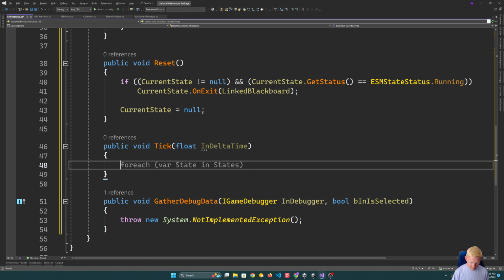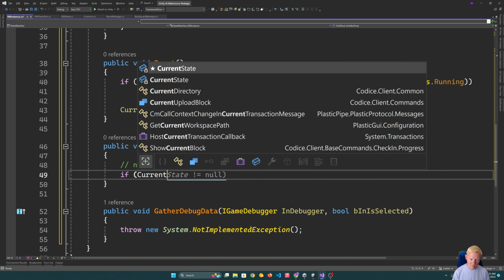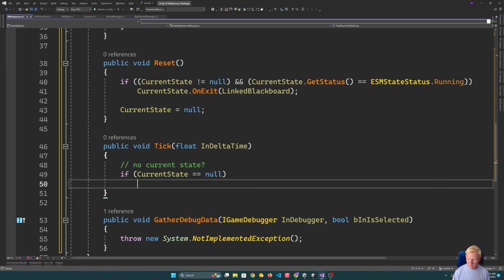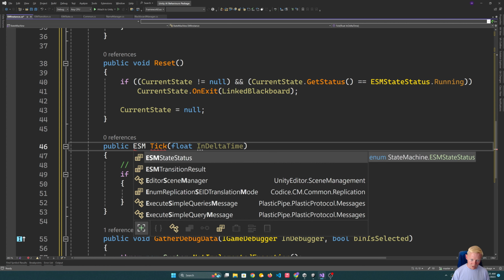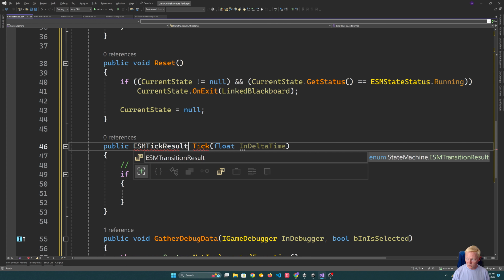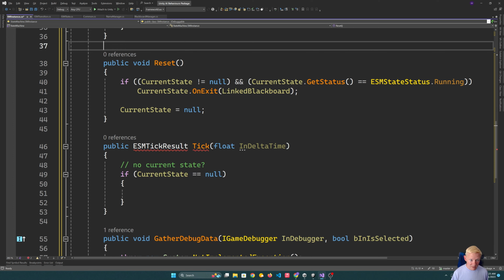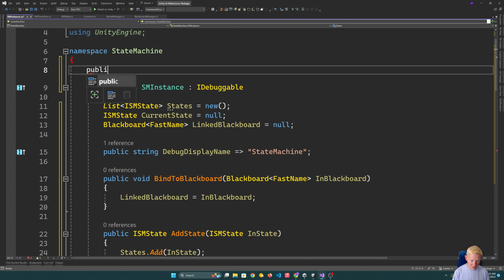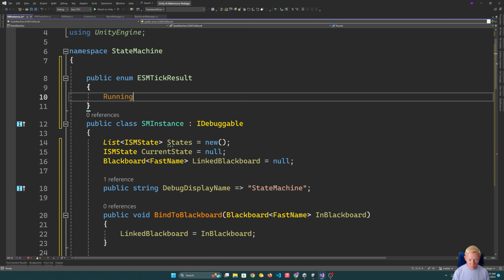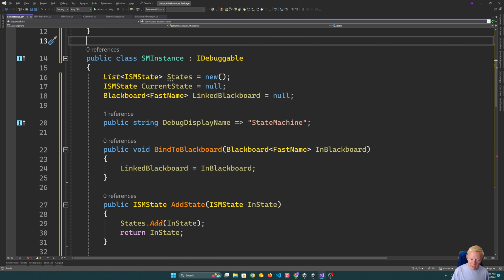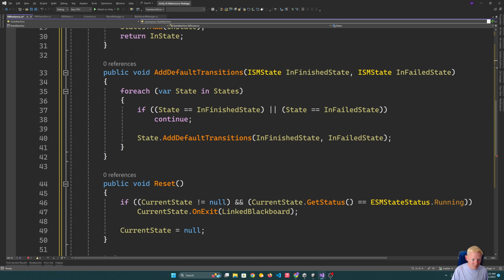So, okay, when we're ticking, well, what if our current state's null? So if we have no current state, so if current state is equal to null, then we want to try and see if we can actually select a state. Now I'm going to change this to return an ESM tick result, which we haven't actually set up yet. But this is going to be one that initially will only have two values in it, and it may be one that we never find we need to add more, but it was one of those where I felt like it might be useful to have support for other ones later.